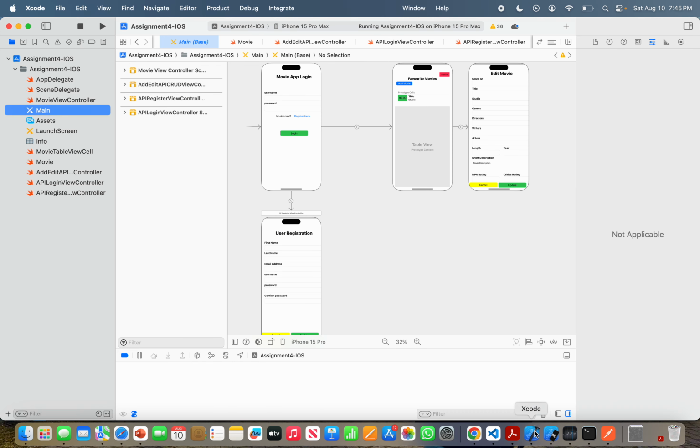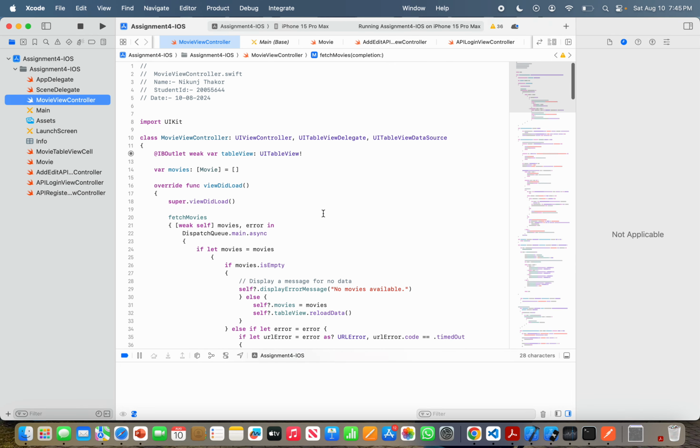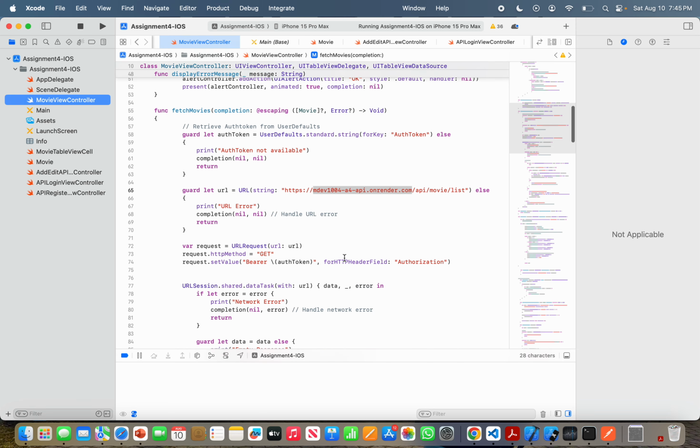And let's move to my Xcode. So this is my Xcode. In the main screen you can see there are four screens: one for login, one for register, and one for the list, update, and delete functionality. In the movie controller, you can see I have added my movie API to get the list of movies, and it shows all the movies.